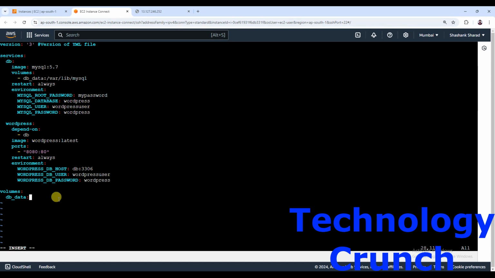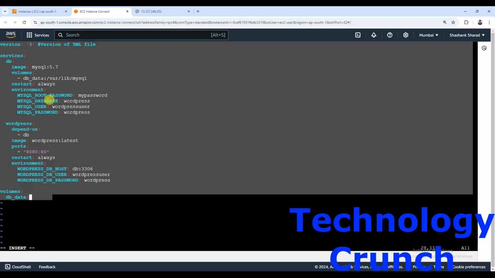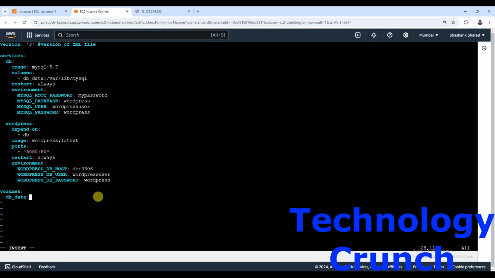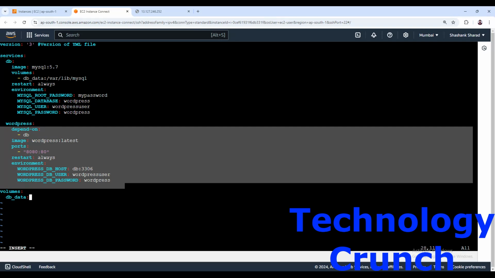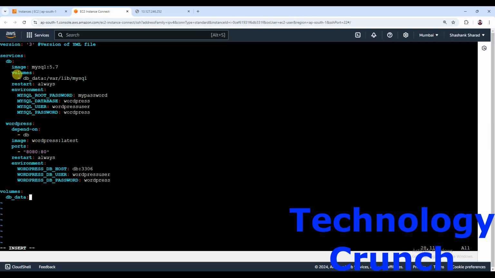Okay, so our YAML file is complete. In this Docker Compose YAML file, firstly I'm going to create two services. The first one is the MySQL service, and the second one is the WordPress service. This WordPress service depends on the DB service, and after that I'm going to create this volume. Okay, so let me save this file.